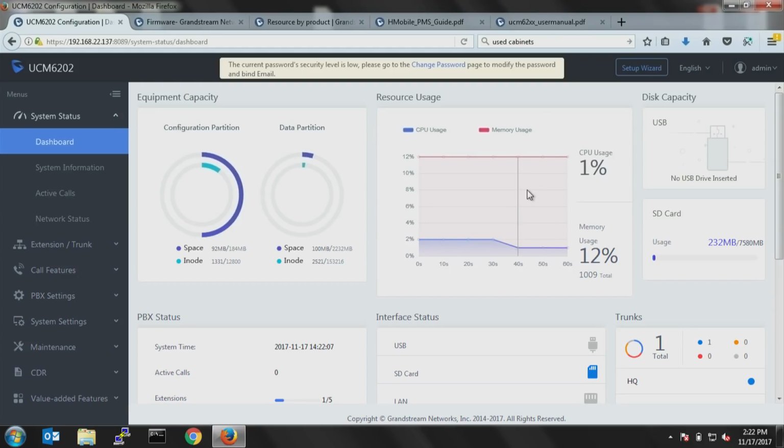The same thing applies to the resource usage, and especially the CPU usage. For example, if you notice that the CPU usage spikes all the way to 100% or 90%, and there isn't much activity on the UCM, that could indicate that the UCM probably is under some SIP attack. So from the dashboard, you can actually see what is going on on the UCM, so you can start troubleshooting and solving the issues.